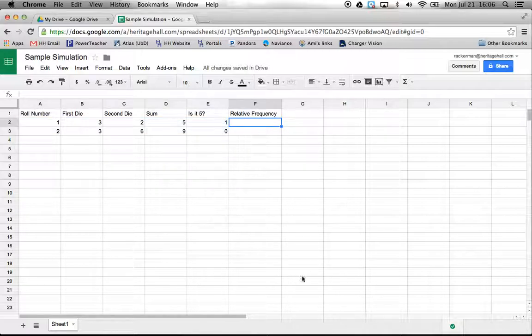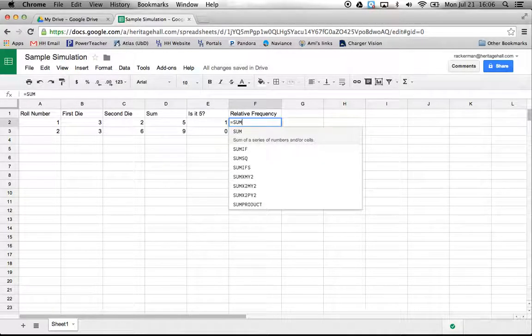So in order to get this relative frequency to work correctly, here's what we need to do. We need to say that this is equal to the sum of all the 5s so far. We need to count up all the 5s that we've gotten.